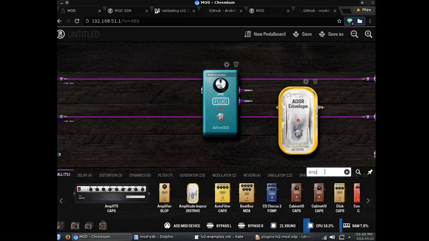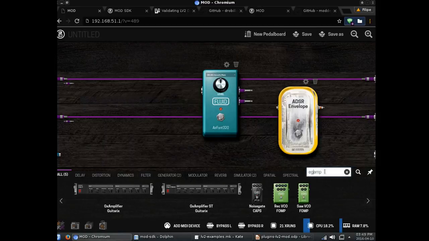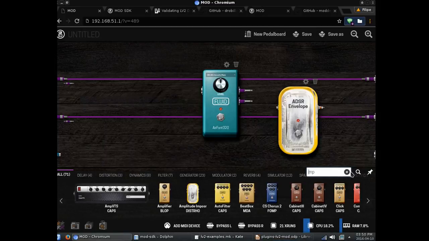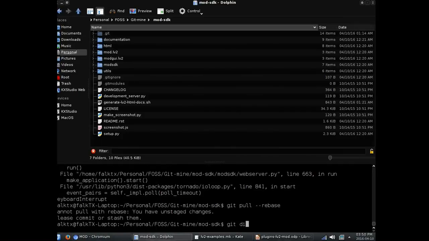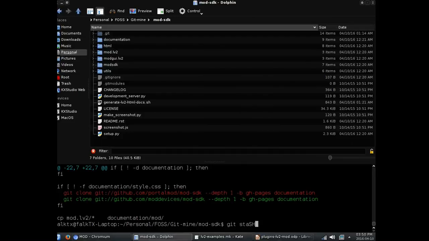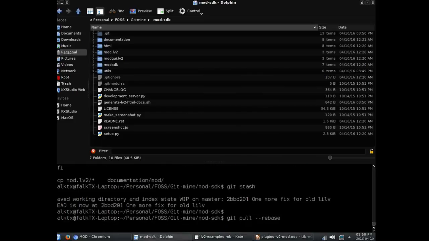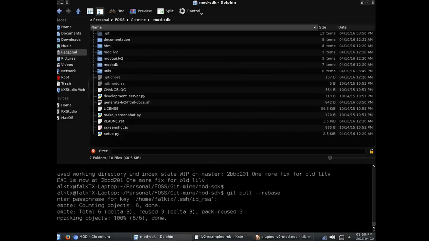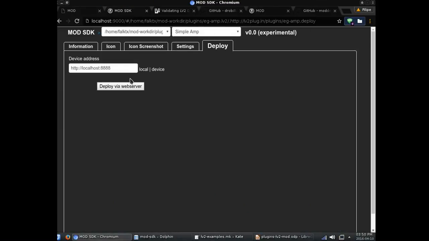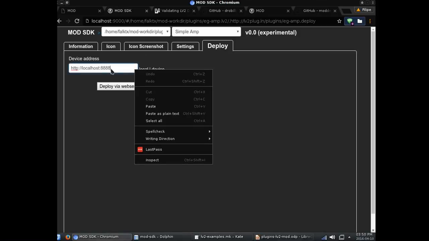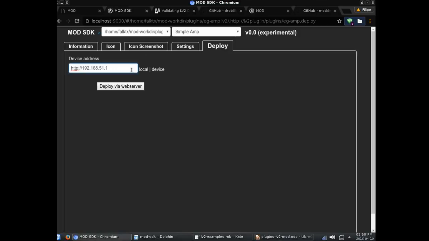But now I have too many plugins. Well, and I don't think I have the latest version of this. Nope. And I need to fix this. No, this is the point. Wait. I know. Come on. I actually need to send not to the local host, but to the actual device.